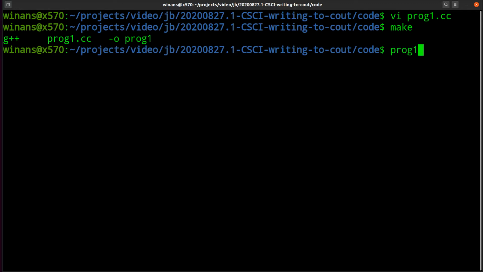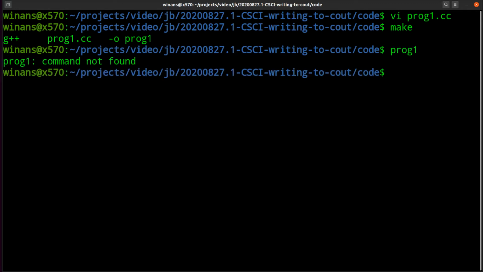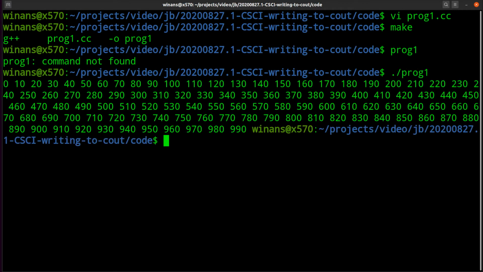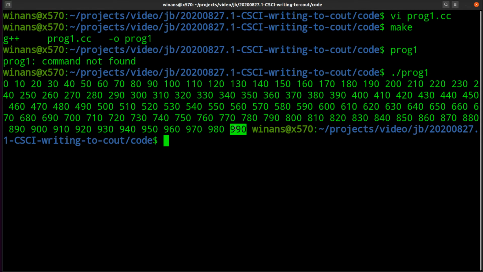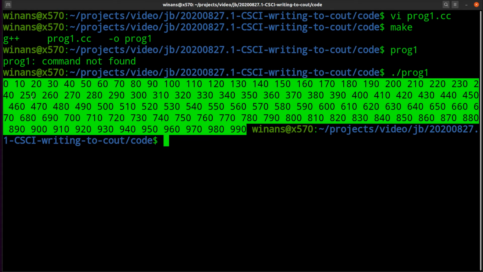Hard to type and talk at the same time. Okay, so let's run the program. Oops. Got to give it the path. Okay, so when I run the program, I can see it starts from 0, 10, 20, 30. These are obviously the values, and it goes up to 990. 0 through 99 as the index is exactly 100 items.